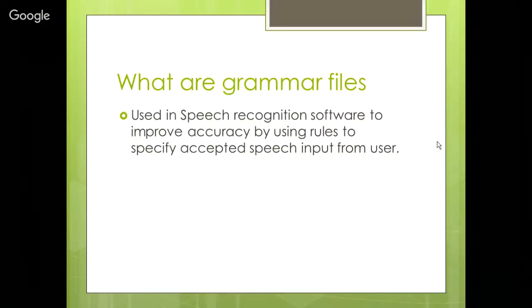So let's first talk about what grammar files are. We use grammar files in speech recognition software or libraries to improve accuracy. Basically, it's a set of rules that you place in your program that specify what kind of speech is accepted from the user. And if you know ahead of runtime the kind of speech that you're going to be working with, then it allows your speech recognition library to classify input more accurately.